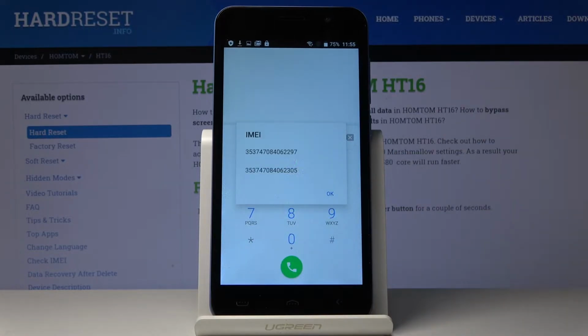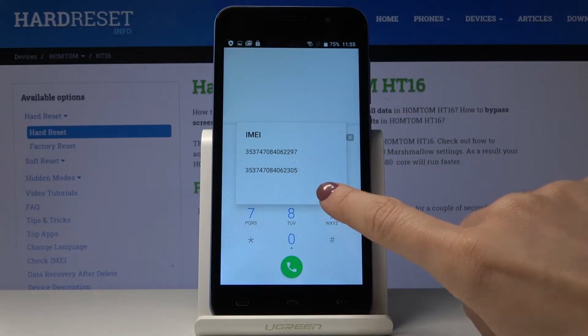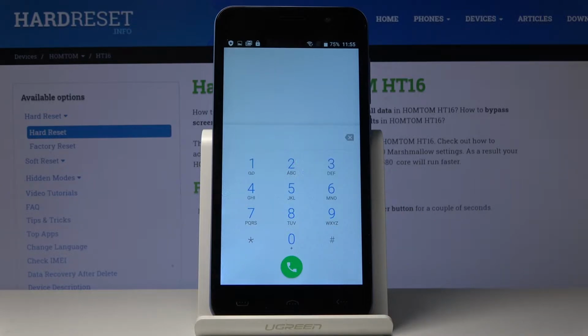It's a pretty quick one and it is *#06#. And as you can see now, you can come along with both IMEI numbers assigned to your device, which are dedicated for both SIM cards of yours. Click on OK. That would be all for this first code.